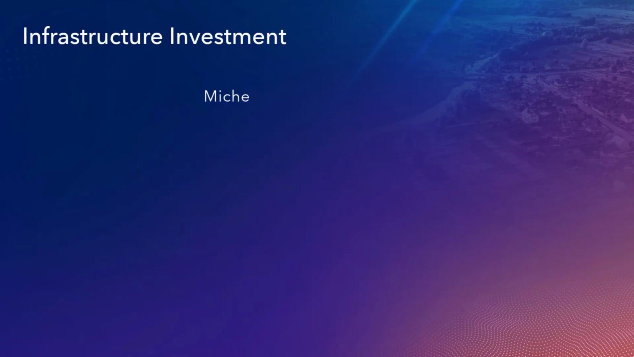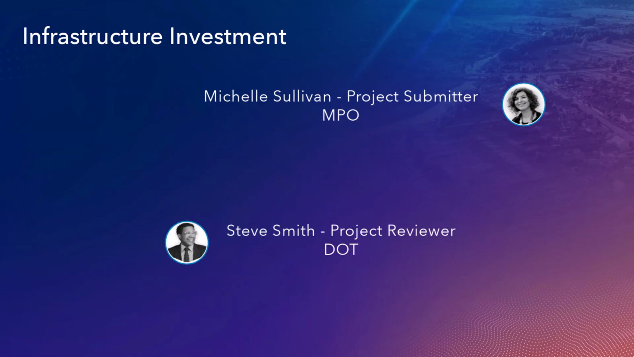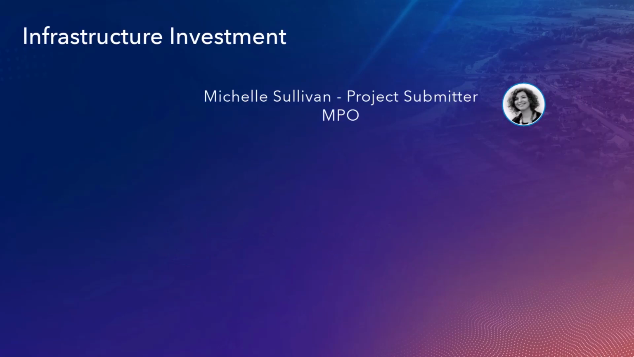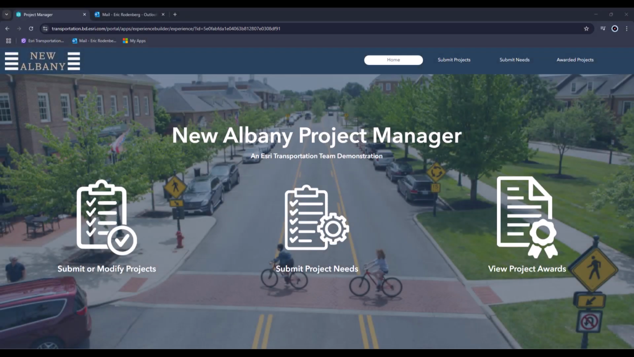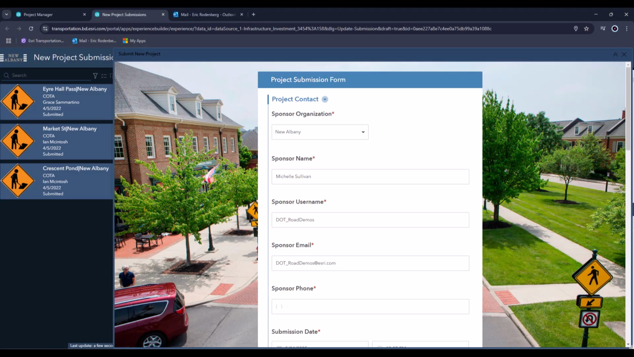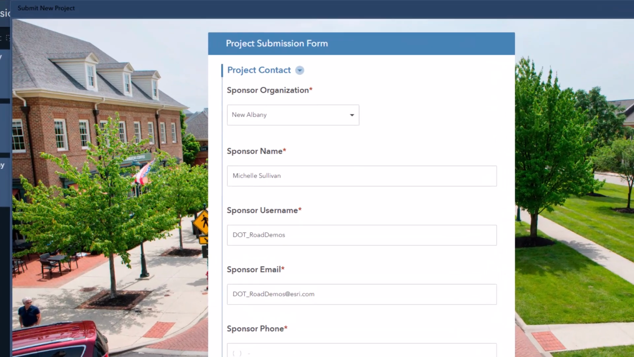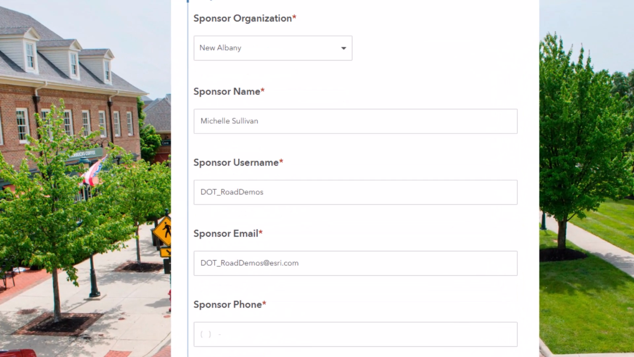I'm going to play the role of Michelle Sullivan from an MPO who is submitting a project, and Steve Smith, who is a project manager at a city, county, or state DOT who shepherds the project through the review process. To get started, I'm going to submit a new project. So immediately when I open the form, it knows who I am, and I just have to provide it with a few bits of information.